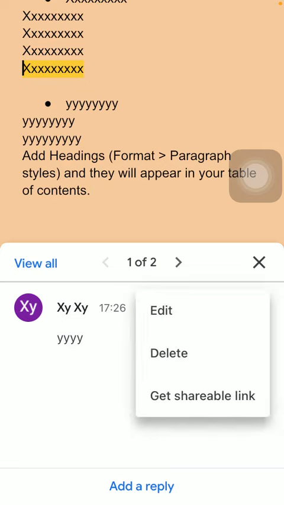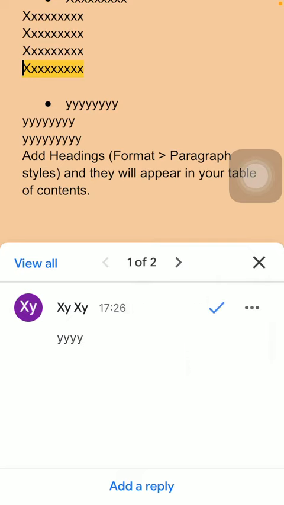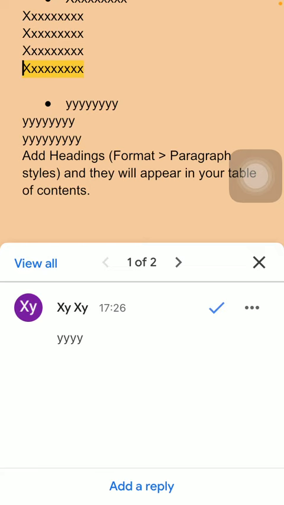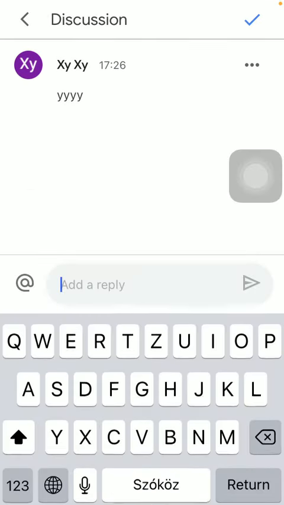You can also edit or delete it by clicking on this three dots icon here, and you can also add a reply by clicking on the add a reply button down below.